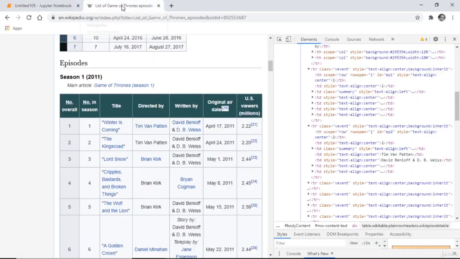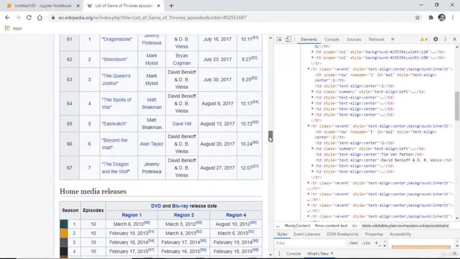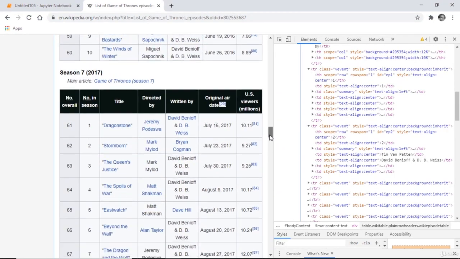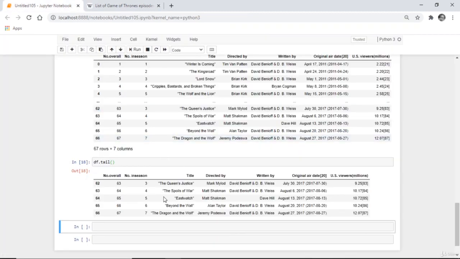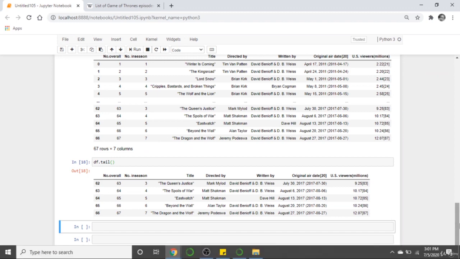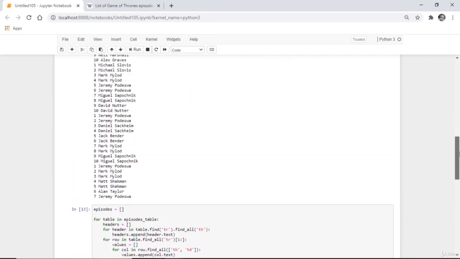Let's have a look here. The final episode is called The Dragon and the Wolf. And this is here. So we are done with building this dataset using Wikipedia.